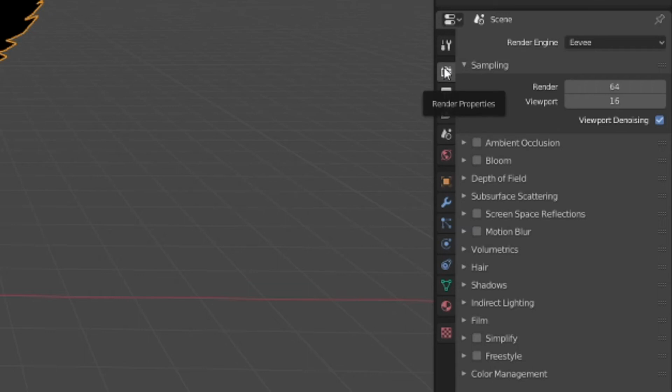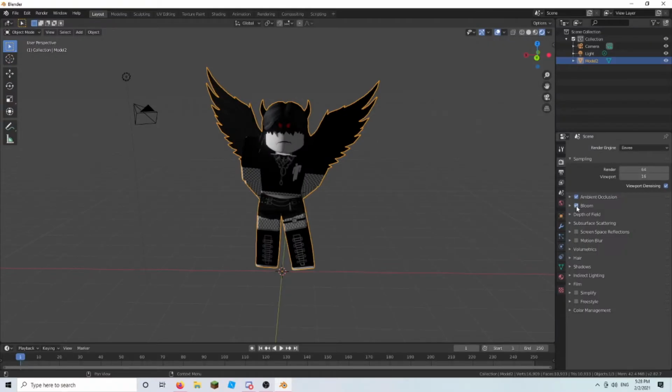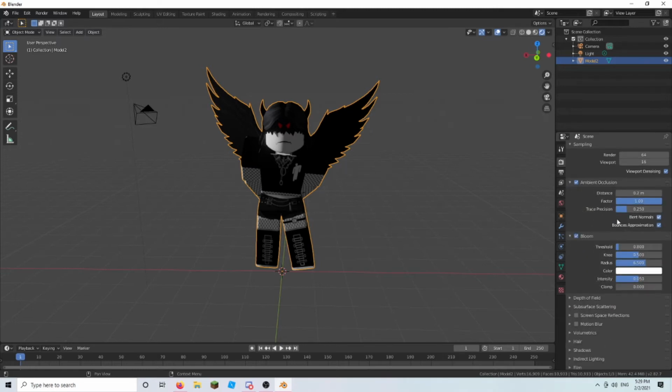It is called the render properties to be specific, and turn on ambient occlusion, give that a little check, and bloom. These are the two most important settings that I use every single time I do my GFX. So you can also click these little arrows to bring down the drop down, which is very important. The distance on this one, you can click on it to put any number that you want. I usually put it on 6.3. I don't know why, that's just my number, all right?